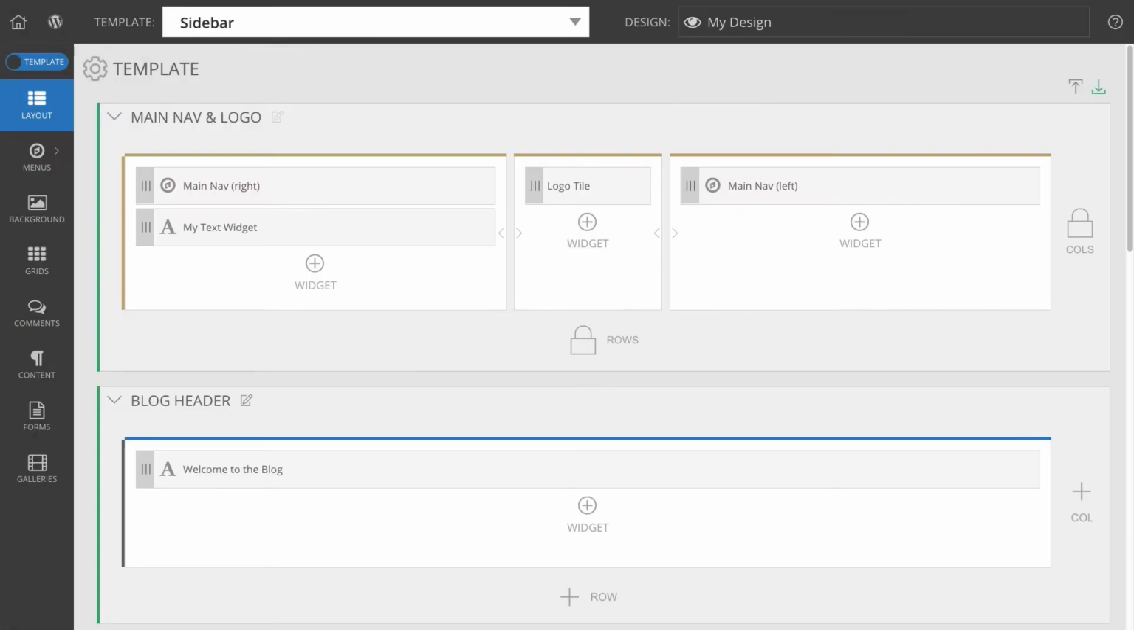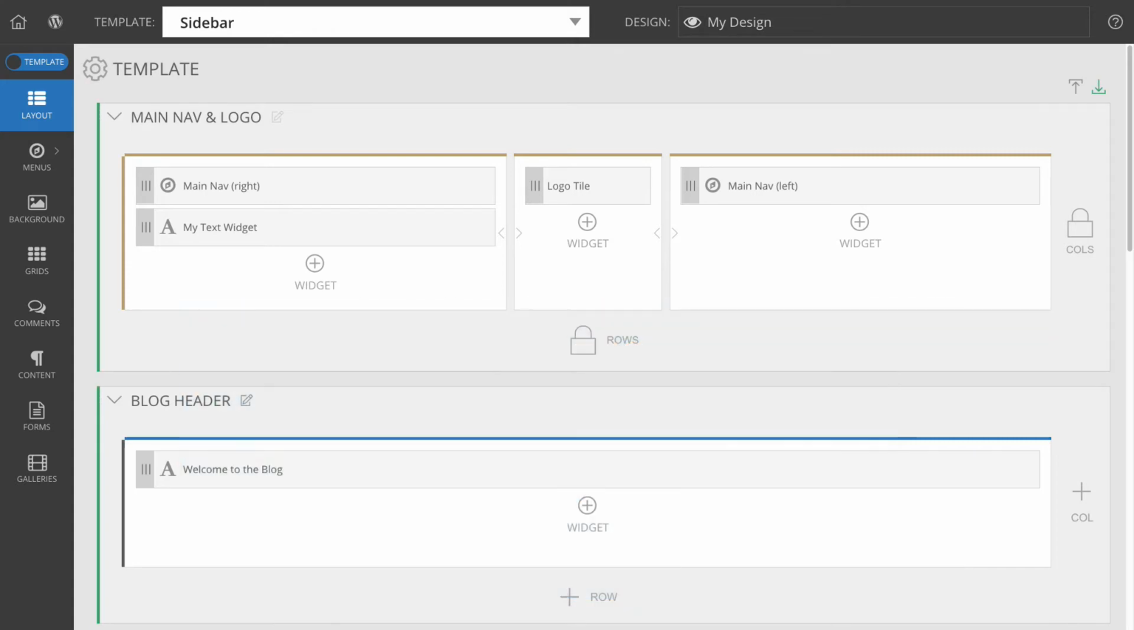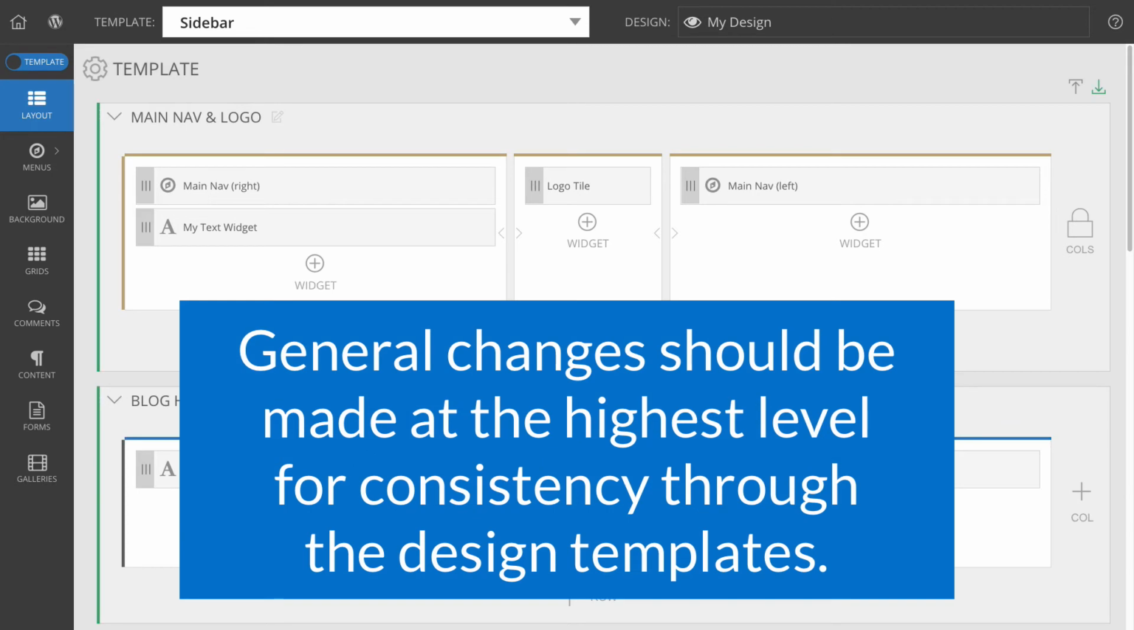Since child templates inherit layout, widgets, and customizations from the parent template, these locks prevent accidental changes. They're a reminder that each child template will inherit the layout and styling from the parent unless changes are made, and that general changes should be made up a level in the parent template.